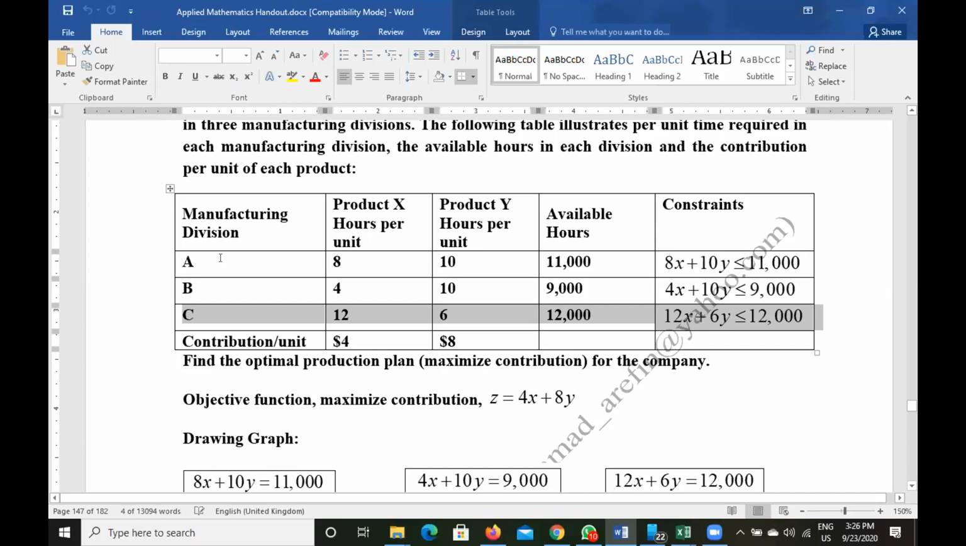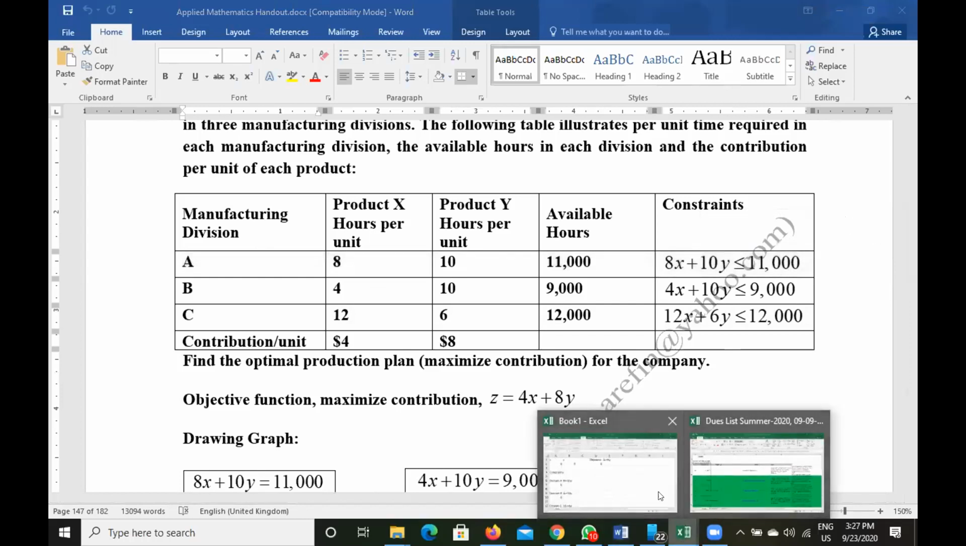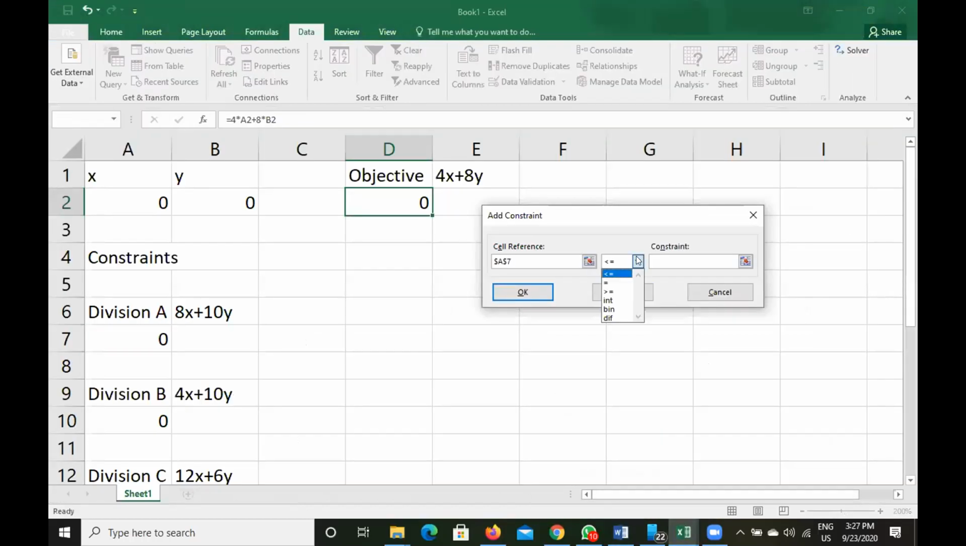The constraint for division A is less than or equal to 11,000. We have already typed 8x plus 10y in the formula cell. Now we need to include the inequality, which is less than or equal to 11,000. That's the portion we need to add now. If you click on this drop down menu, you will see less than or equal to, equal to, greater than or equal to, these options. By default, less than or equal to will be there.